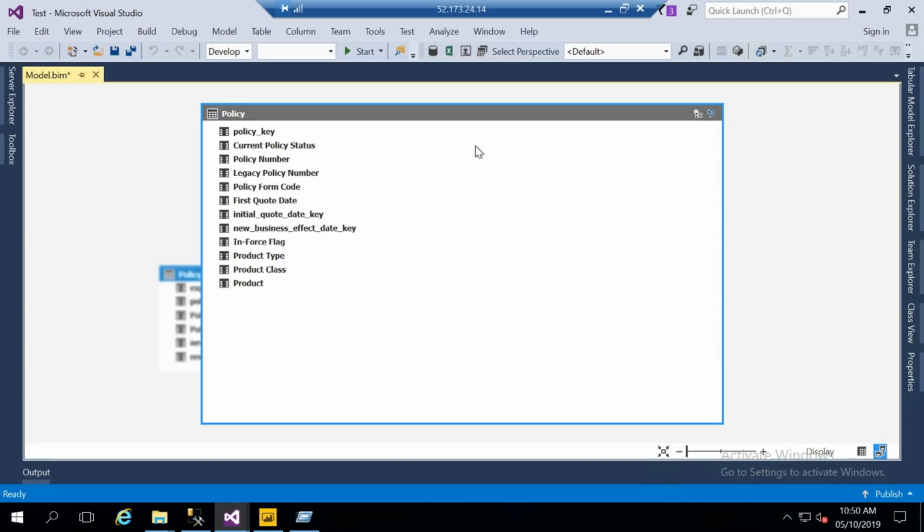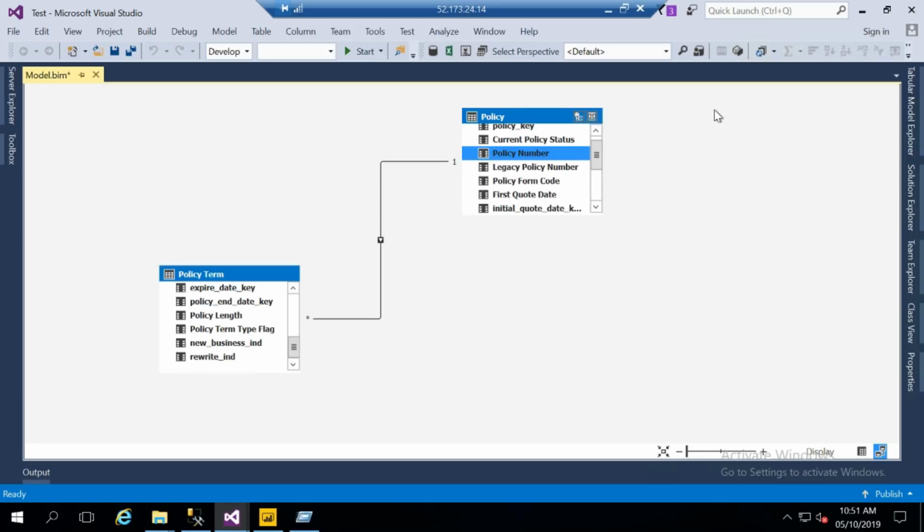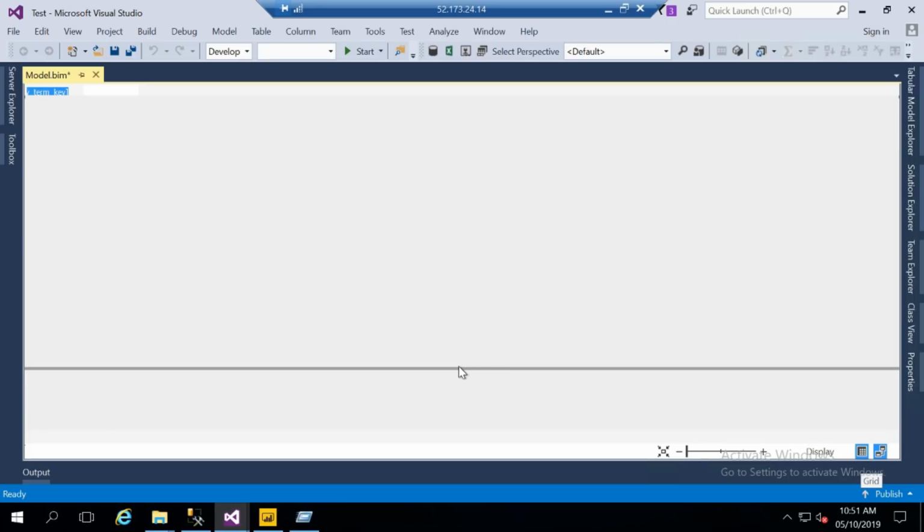Let me see if there is something there. Suppose your organization asks you, hey, give me the total policies that are being sold by us. The total policy will be the aggregation of the policy number. Does that make sense? So just go here. Now I will be showing some of the basic DAX, that is the data analysis expression, on how to calculate the policy.